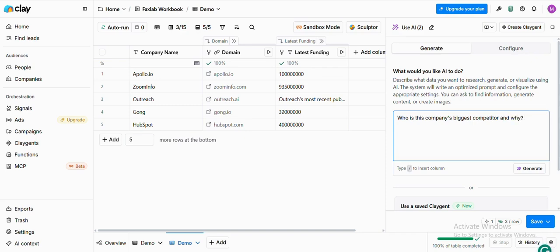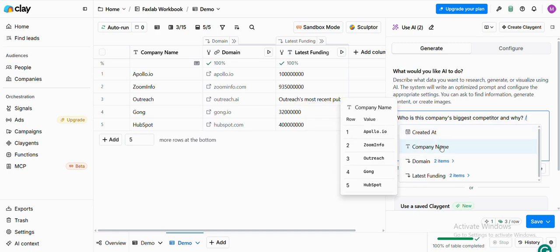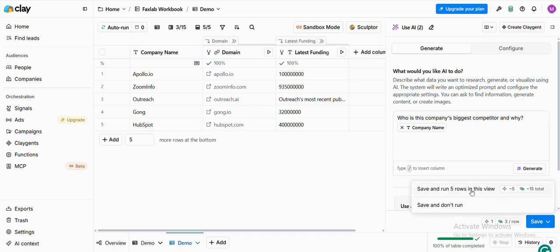Simpler. And like all of the other columns where we had to reference a specific previous column, here we need backslash and reference company name. Will be fine. Let's run it and see what we get.